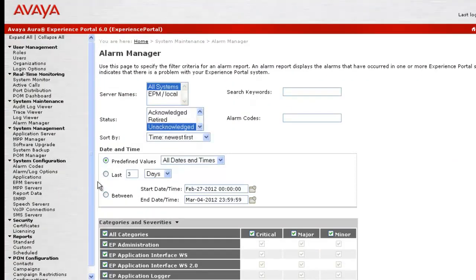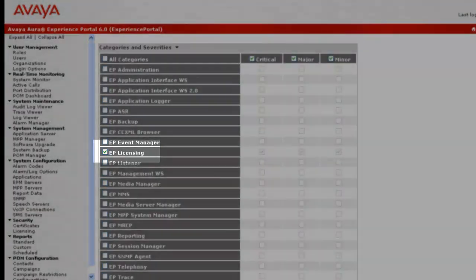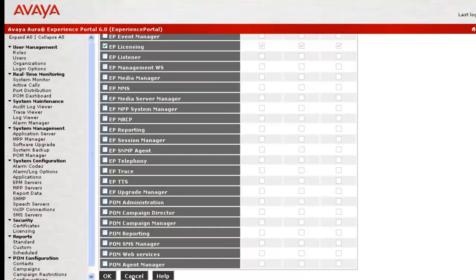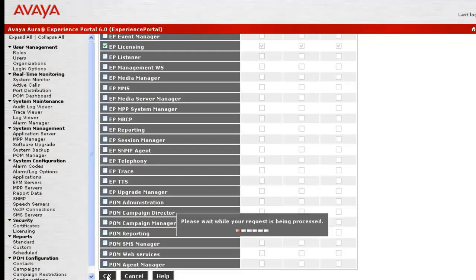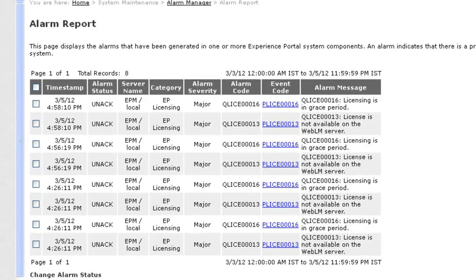On this Alarm Manager page, first of all we have to choose the date and time for which we want to see the alarms. Then we uncheck all the alarm related categories here and check EP licensing, as this is the process which provides us license related alarms from the system. When we click OK, it generates an alarm report. On this alarm report, we can see there are a number of license related alarms listed.